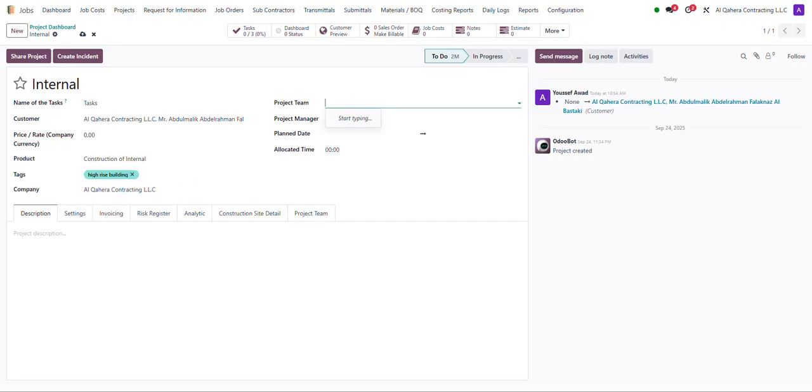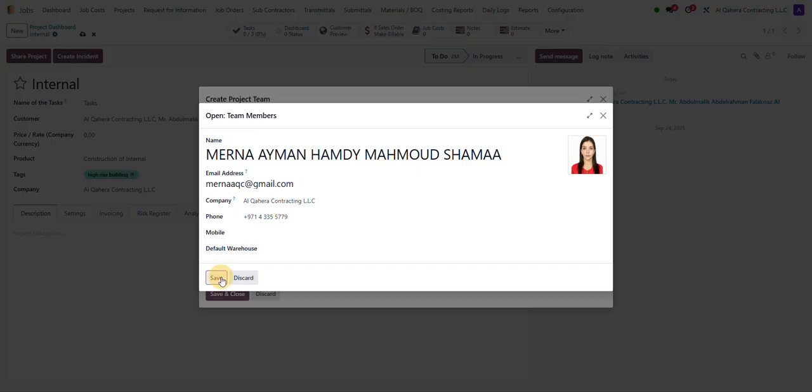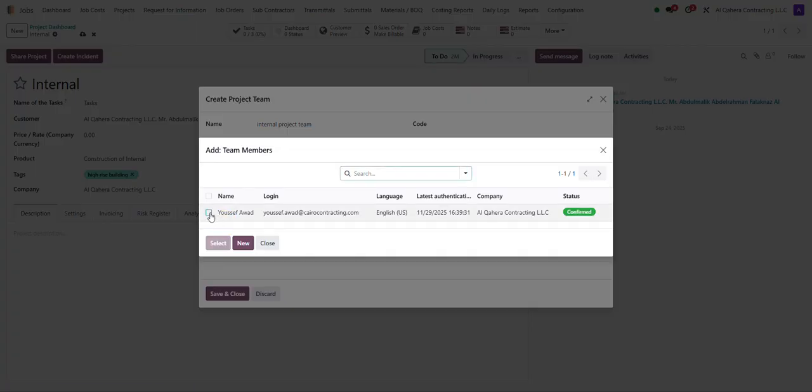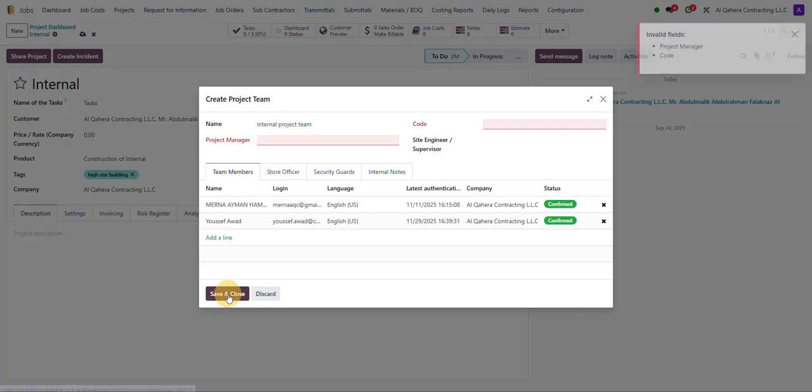And then we have the project team. Since we haven't created a team yet, we can create the team on the go as well, or we can go into the project and create the team over there as well. So let's say internal project team. We create this one and now we need to add the members from here. So I'm going to add two members over here. So these are the part of the internal project team now.